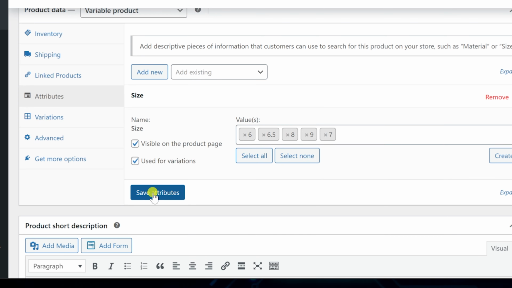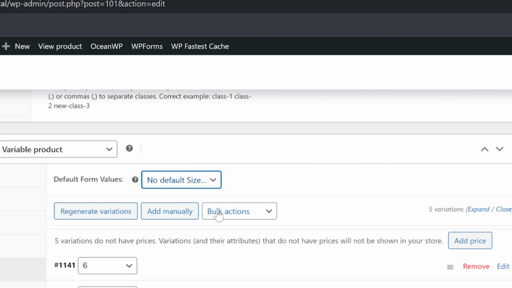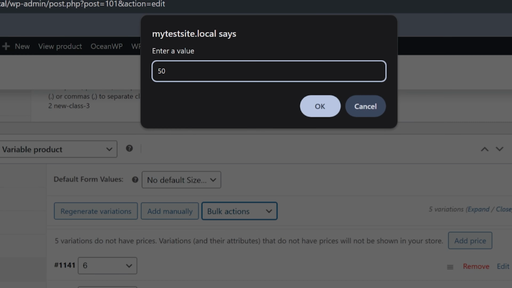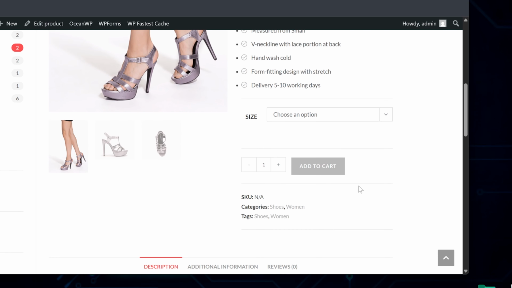Click Save Attributes. Then in the Variations tab, click Generate Variations, and under Bulk Actions, set a regular price so it adds a price for each variation and doesn't show as out of stock. Update the listing. Now go to your product page on the front end.